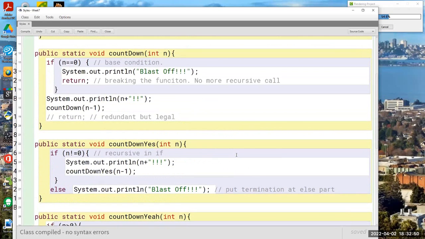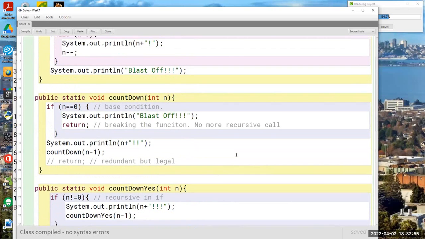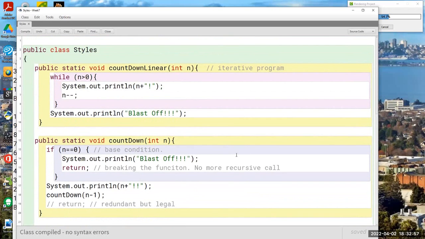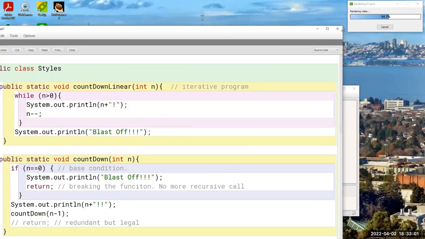Any questions so far? Any questions so far? No, no. We'll continue.